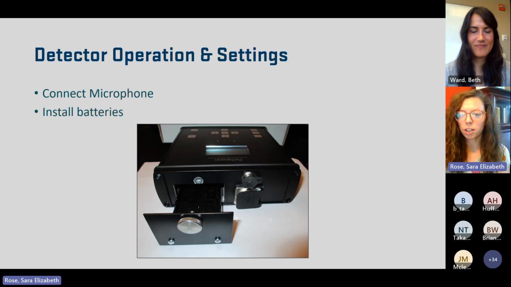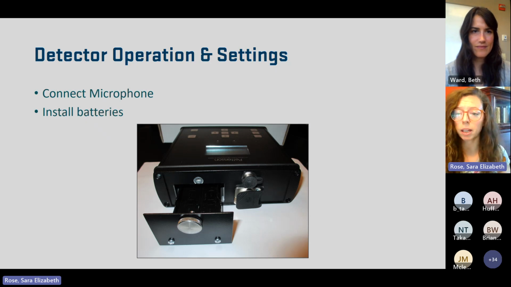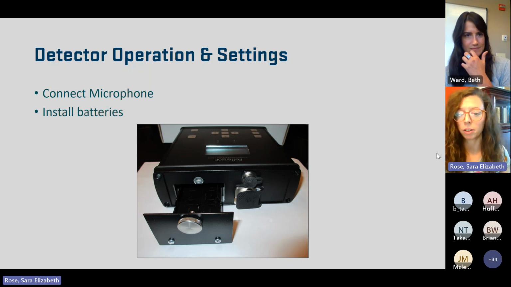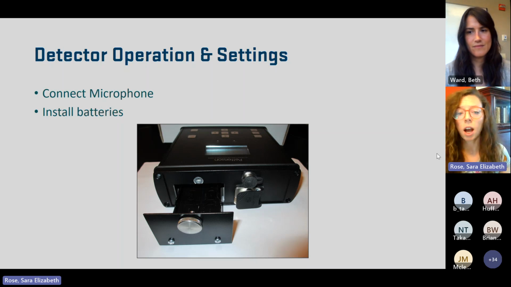All right, so first we install the batteries. You open the battery compartment by unscrewing the large screw on the top of the detector and then installing your 4 C batteries. We like to use rechargeable batteries. We go through a ton in a season, so it's just a nice way to kind of minimize our environmental footprint. And we have found them to be very reliable, but a lot of folks do use disposable batteries.